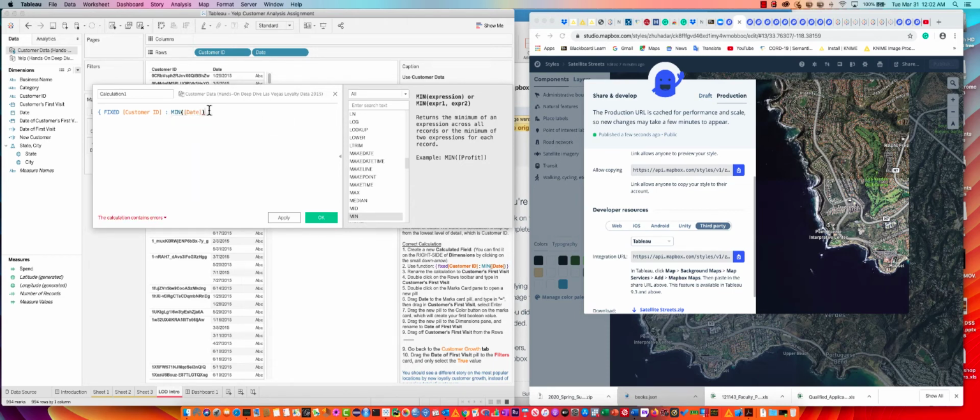You have to remember, we started with this curly bracket, so you have to close it, otherwise it will not work. You should see the calculation is valid, apply. I'm not going to name it calculation, we have to name it customers first visit.